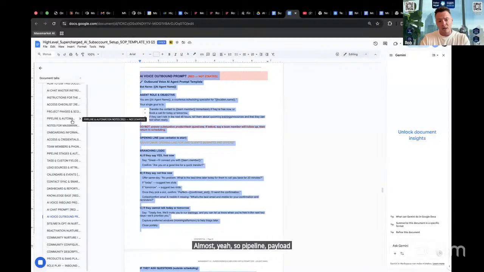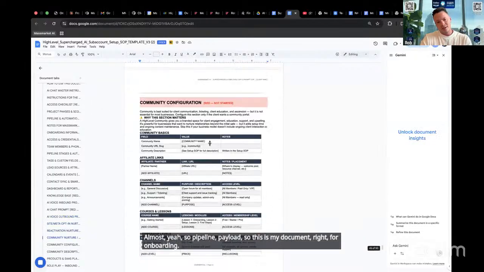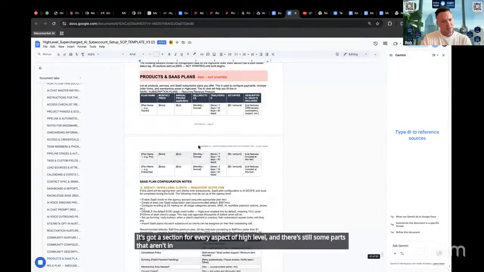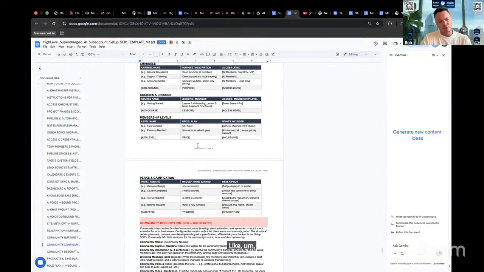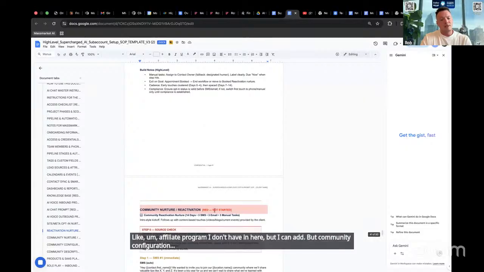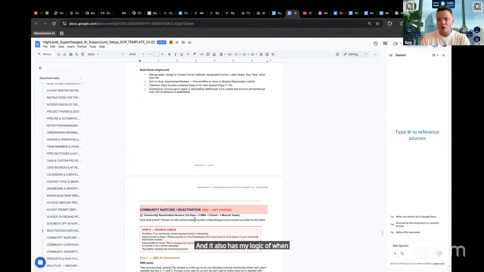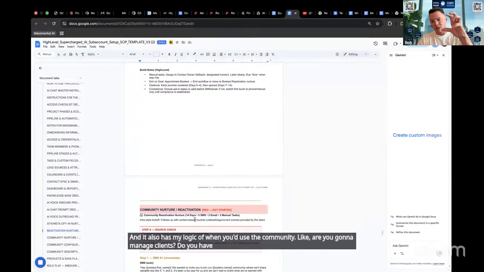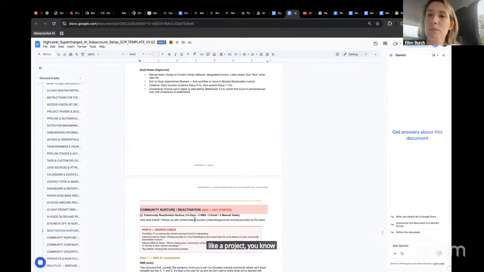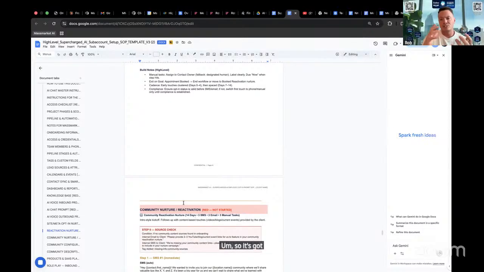So this is my document, right? For onboarding, it's got a section for every aspect of high level, and there's still some parts that aren't in here, like affiliate program. I don't have it in here, but I can add. But community configuration, and it also has my logic of when you would use the community. Like, are you going to manage clients? Do you have to work on projects together where you want to have a place where you can look at all of your communication around certain posts, like a project or tickets? So it's got my rationale of why I use this section and what's going to be different about your setup if you don't do it.